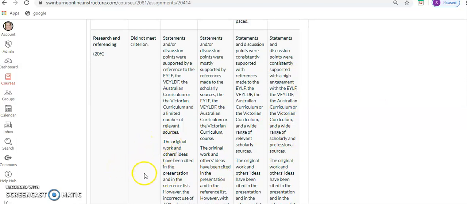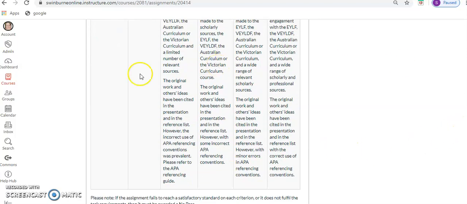This part here is about the fact that you have cited all ideas that are not your own, and that you are using accurate APA referencing, which you can find help with in the Student Hub. You might have some minor errors here, but when we're looking at the distinction and the high distinction, we're really looking for accurate APA referencing at that standard.